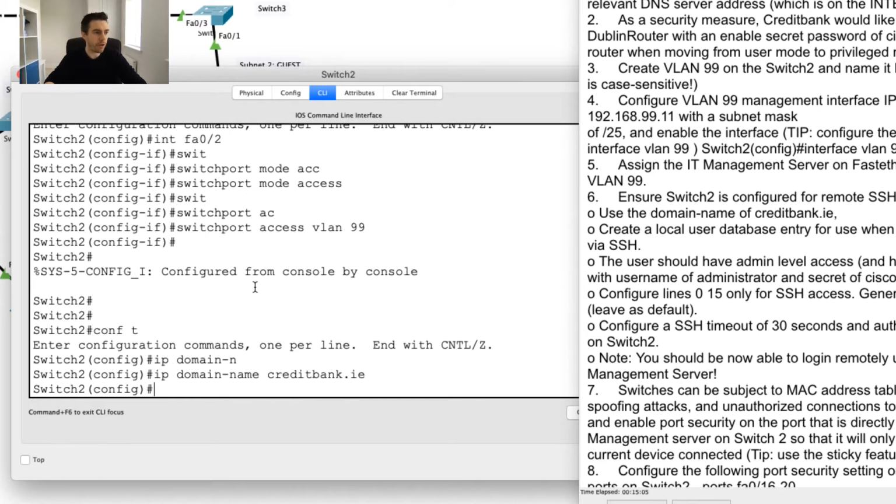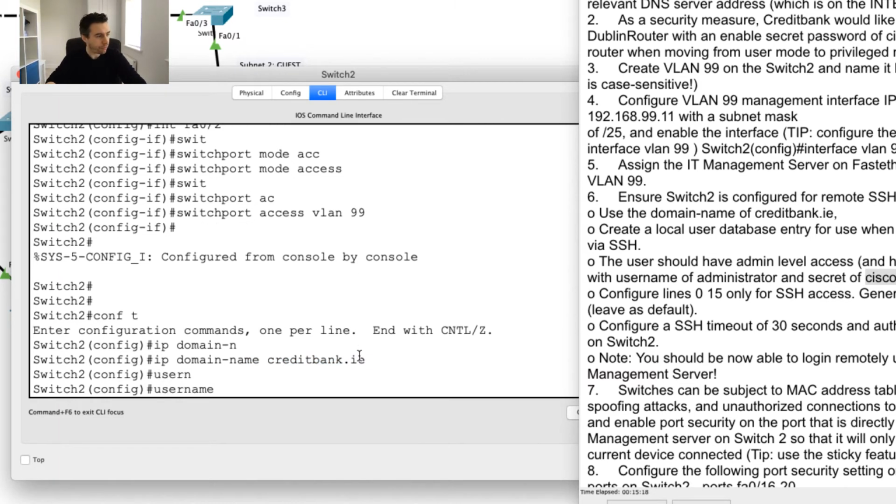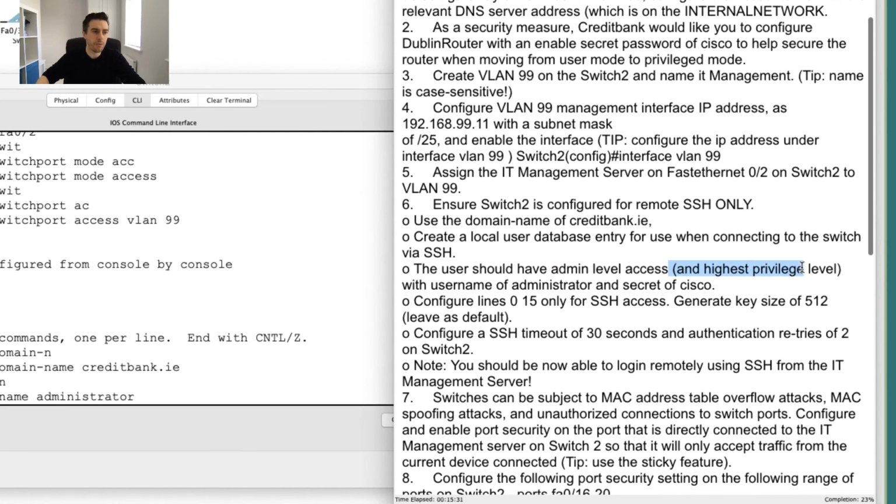And then what I'm going to do next, guys, is set up the user accounts that it asked me to do. It asked me to set up a username of administrator and a password of Cisco. So I'm going to say username administrator, and the next thing I need to take into consideration is it asks me to put admin level access at the highest privilege level.